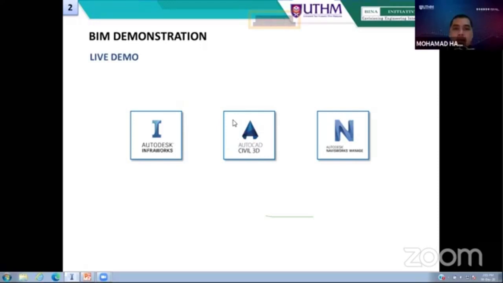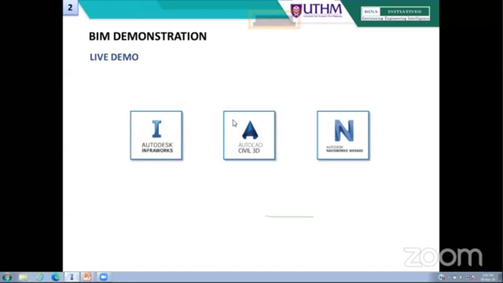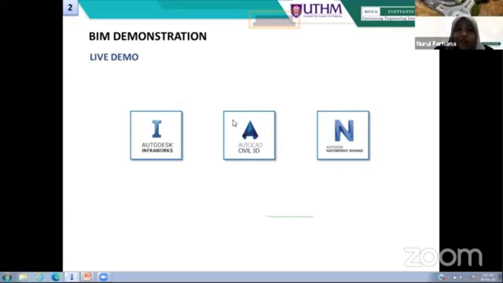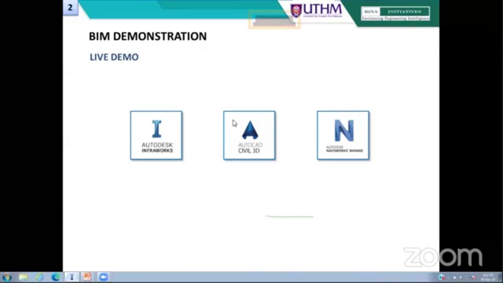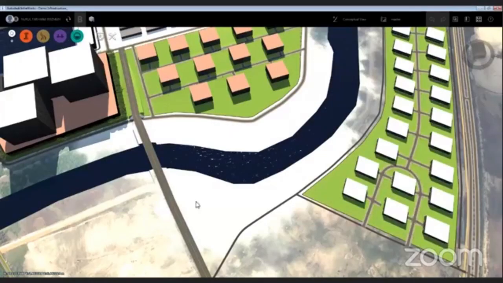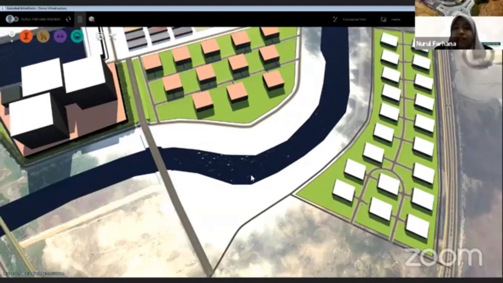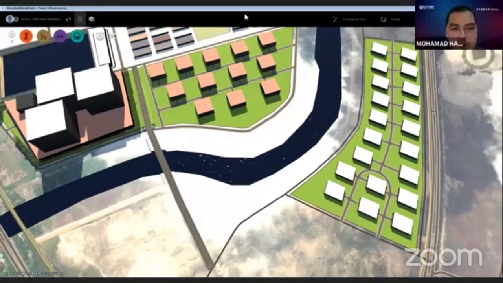Sorry, Madam Rana, I just see your slide. Live demo, your drawing. You do show your drawing? Yeah, I'm sharing InfraWorks. Okay, now can see on the screen? Now can see? No, still cannot see. Still cannot see. Now can already.